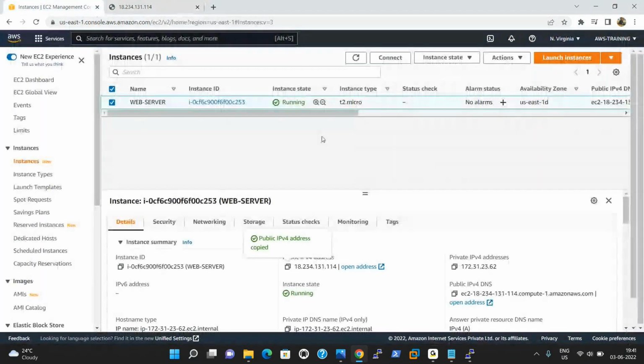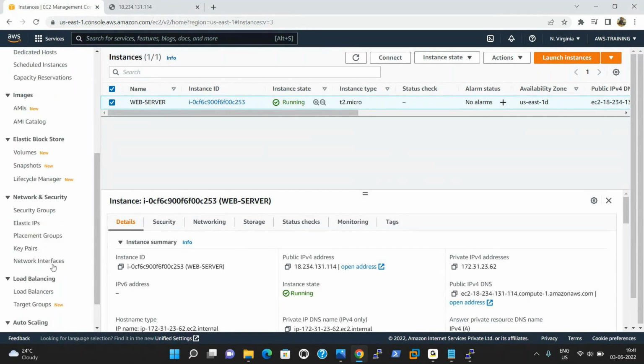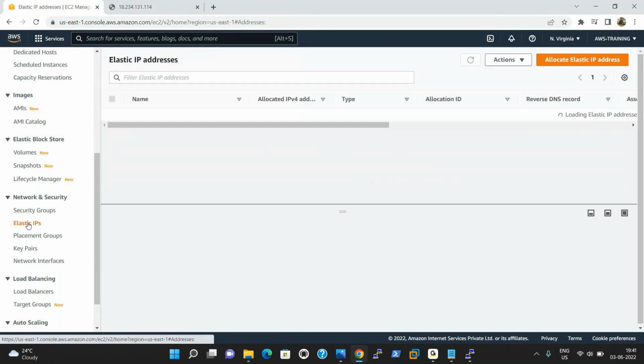Right now, the web page is available over this IP address. Then how to create an elastic IP address, and how to attach this elastic IP address to the instance. The solution is, where is the elastic IP? Here, elastic IPs. So allocate elastic IP address.